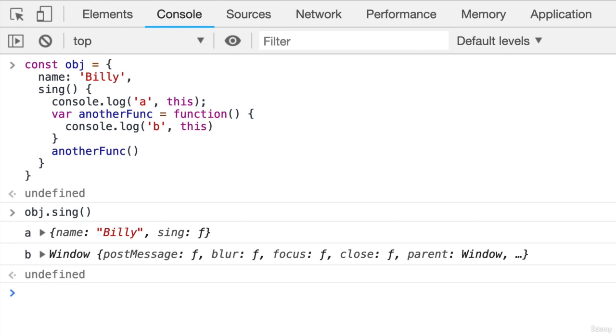Is that what you expected? I have A, so the value of this is referring to the object that had Billy and the sing function. That makes a lot of sense. But what about this one?